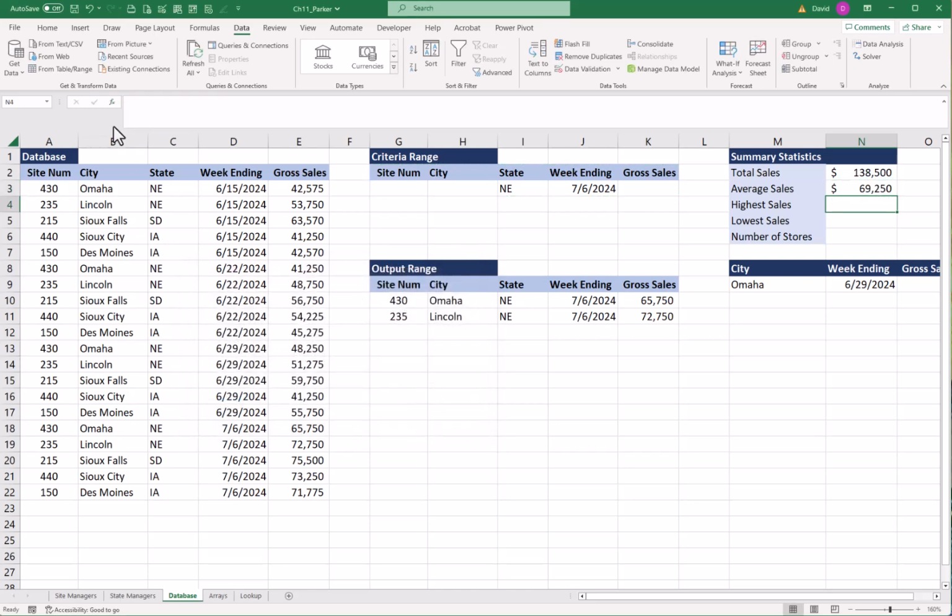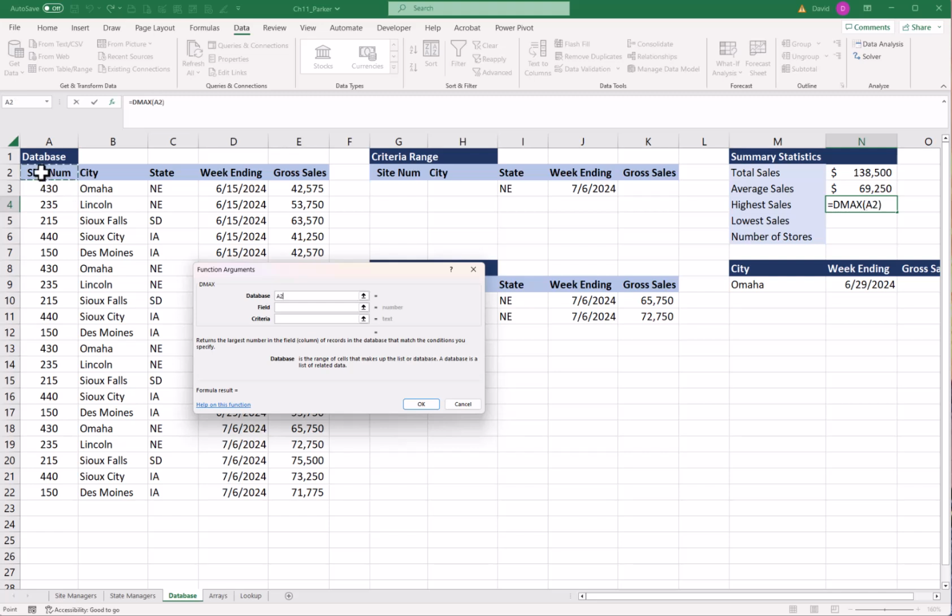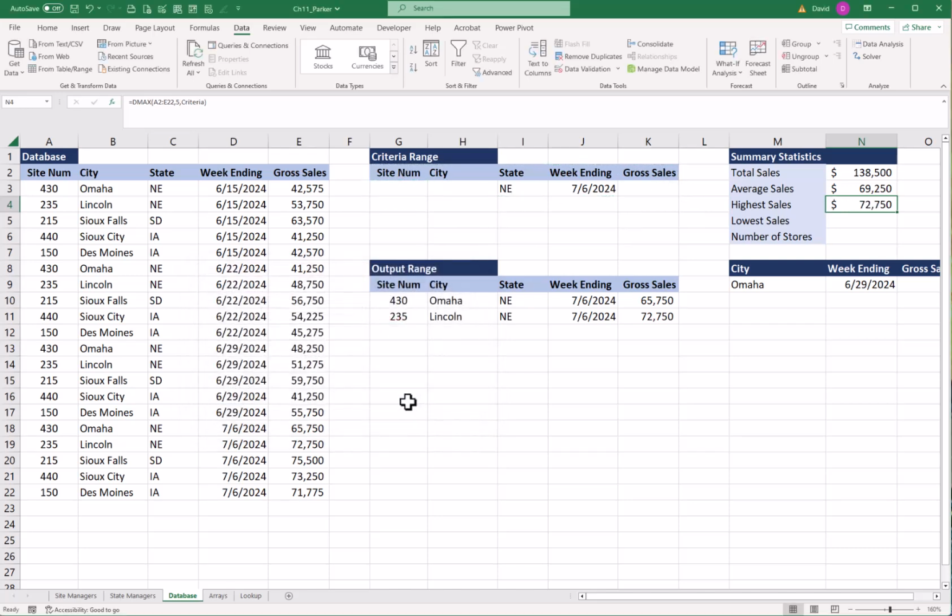Next one, the highest. Since I'm again in the database, I'm going to use a DMAX. Click OK. Where's my database? Here. What field do I want? Now I'm going to do this one differently yet. I'm going to count how many columns I have over. 1, 2, 3, 4, 5. I'm in the 5th column, so I'll type a 5. And what's my criteria? Criteria is the same right here. I'm rewarded with 72,750. And if I look down here, 72,750, this one and this one matches, okay, because that's my highest. I'm only looking at the 2.